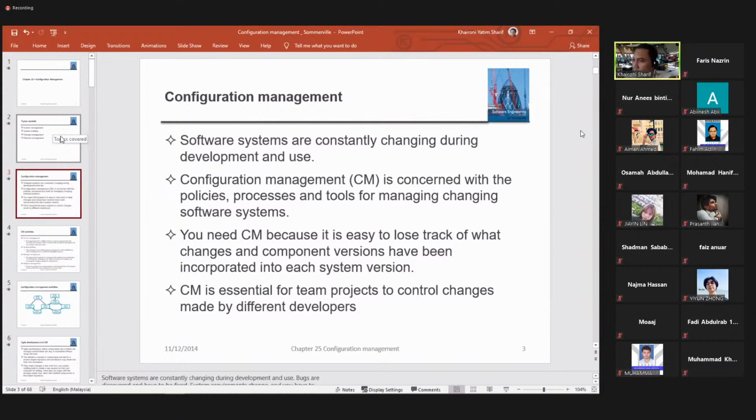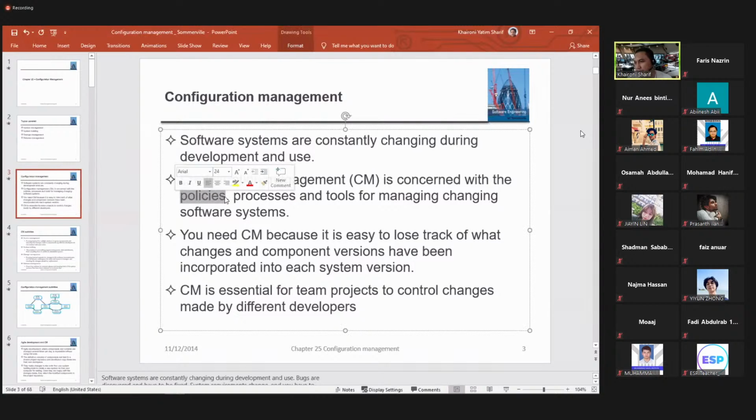Okay, so for the introduction, what is configuration management? It is concerned with the policies, processes, and tools for managing changing software systems. Because of the situation that I described just now, we must have a proper way of managing things, so that we are not redundant and we keep track of every item, every component involved in our software. For that reason, we require policies, processes, and tools. Policies are regarding SOP, standard operating procedure. We will learn this when it comes to change management: the procedure, what we should do to handle a change, and of course processes and tools, the ones that we're going to discuss today.